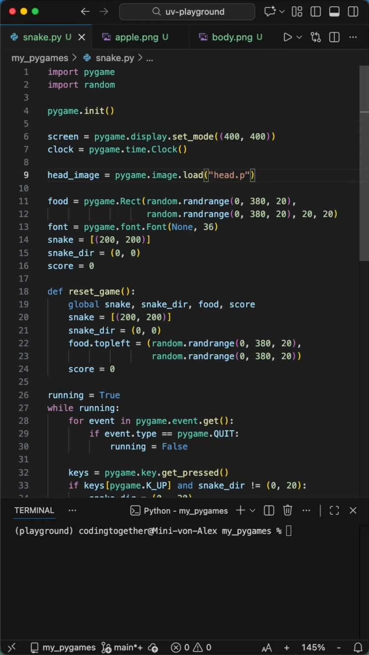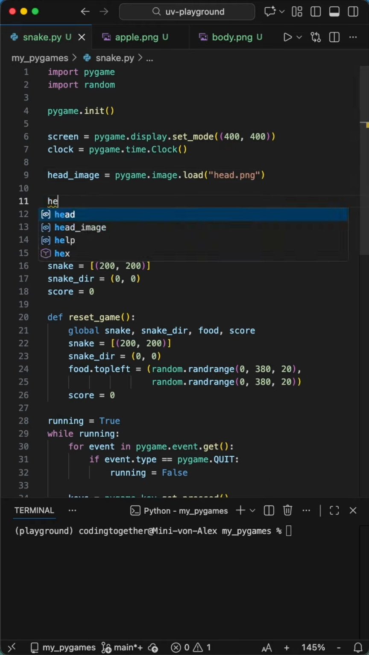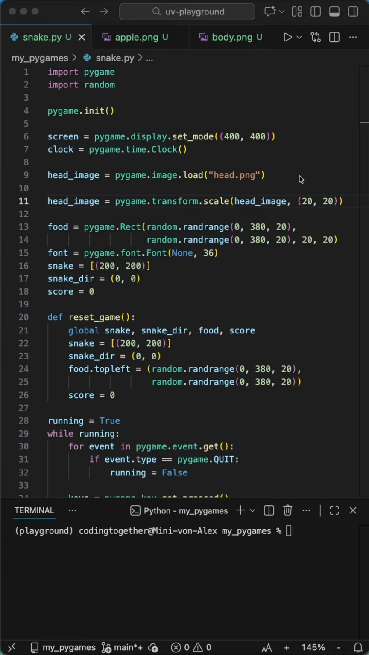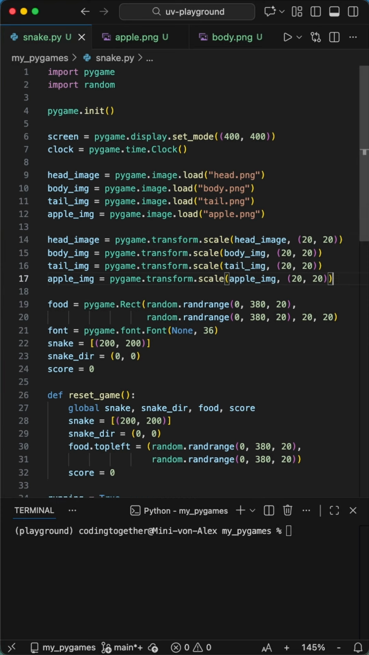Here, I first load the head into a head image variable using the Pygame image load function. And then I use the Pygame transform scale function for this image variable and scale it to 20 by 20 pixels, because this was the original size of the head. And then I simply add the other 3 images the same way.